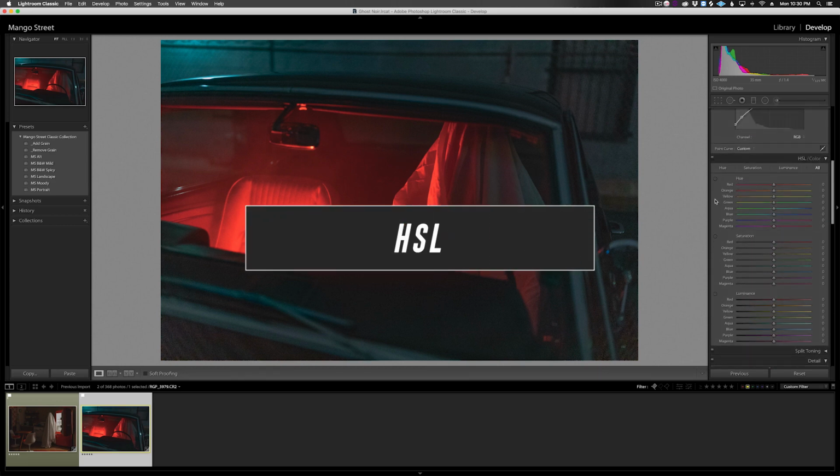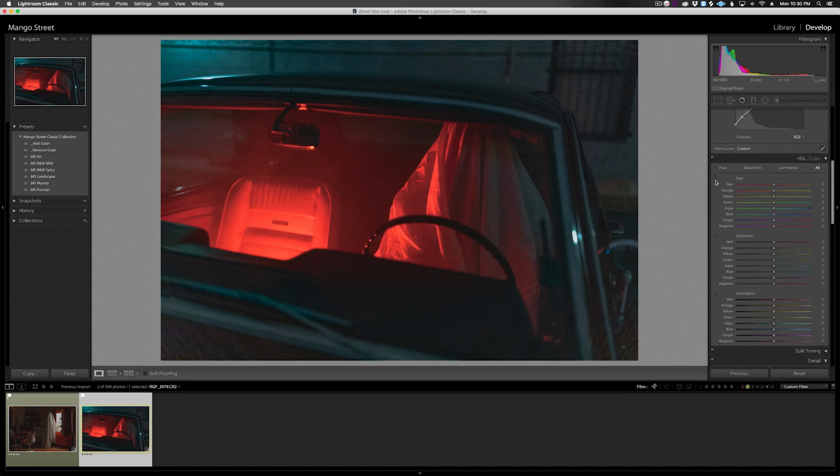Under hue, we're going to use the target adjustment tool, which is the circle icon here. Now this will adjust any colors associated with where we place our cursor. For instance, if we want to adjust this red light, we can click and drag up on it, and we can see in the hue panel, it adjusts both the red and orange hues. We could go crazy with it if we wanted to, but let's take a more subtle approach.